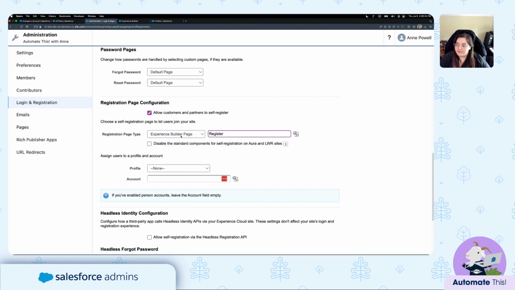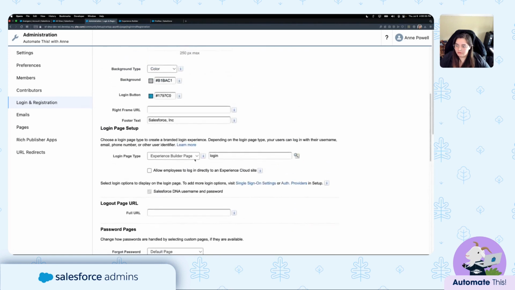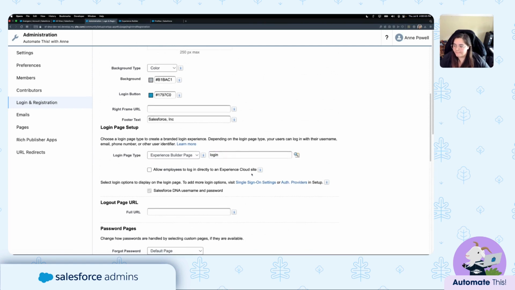Okay, so once we have that popped up, you don't need to set a profile or an account in here since the flow is going to be handling that anyways. And if we scroll up, we want to make sure that the login page type is actually an Experience Builder page instead of the default page, so that we can customize it and then set it to the login page, the standard login page within the builder.